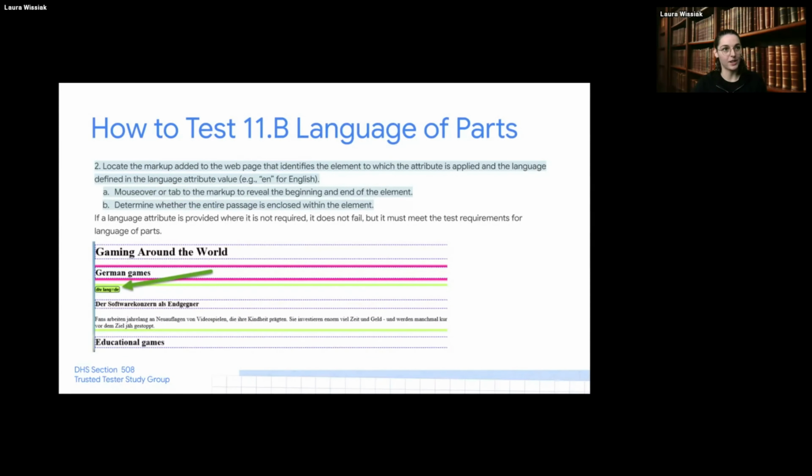Then how can we test this actually? So we look at the markup that was added to the web page. It identifies the element which the attribute is applied to, and it should be highlighted in a similar style to here on the screenshot. So you can see that we have a div with the language set to DE for German, and then we have a small German paragraph which is outlined in a green line art.